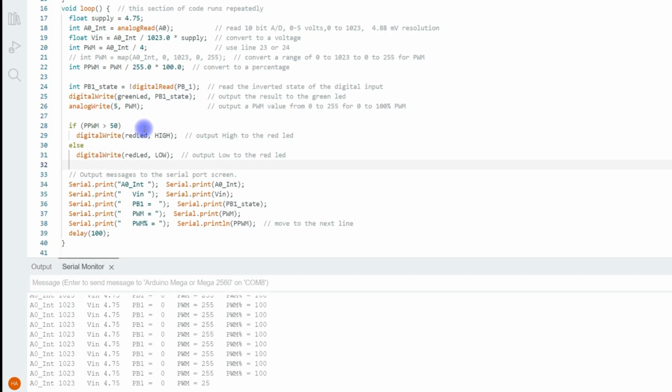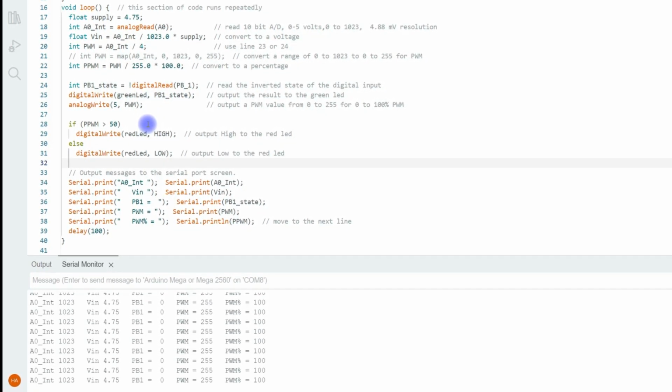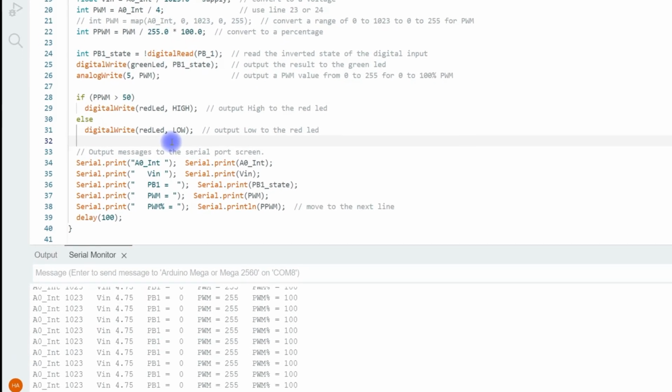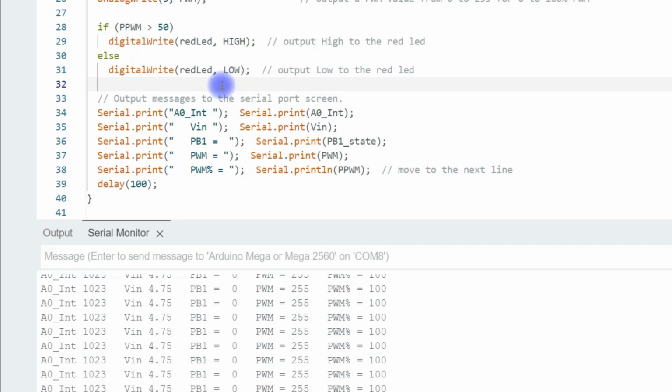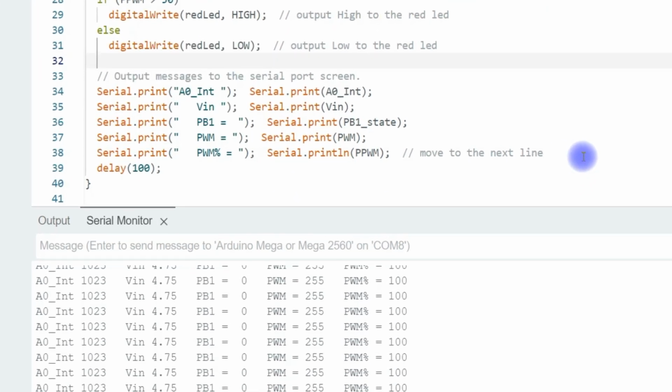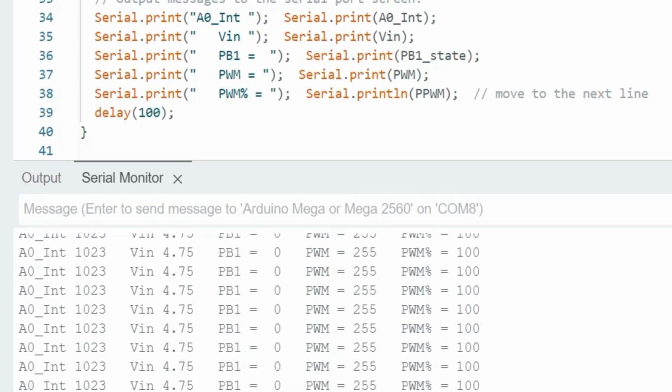On lines number 28 to 31, I'm using an if statement, and I'm saying if the percentage pulse width modulation is greater than 50, turn on the red LED, otherwise or else turn it off. And then down below here on lines 33 to 38, I'm outputting the information. As you can see over here, I'm outputting that information.